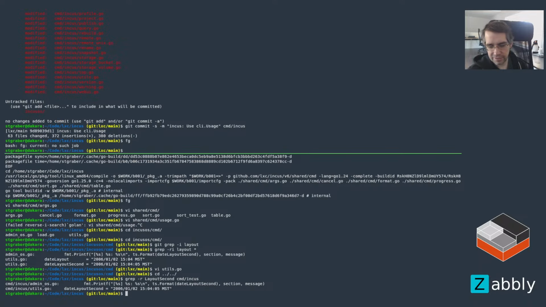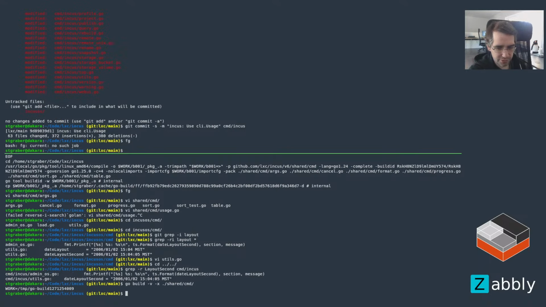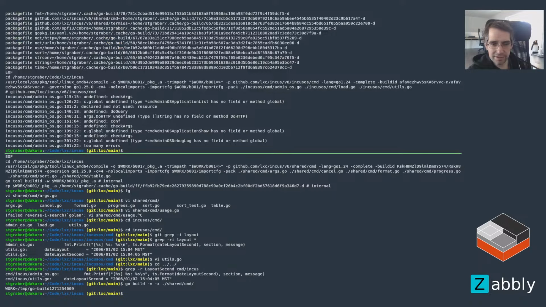Yeah, it is. Okay, so effectively that doesn't need to move to the shared package because it is not shared. It's just only used by this thing. So as soon as the admin OS command goes away from the Incus CLI, that date layout second becomes unused, can go away as well. And then we have it already in the new package. So that's good. So basically done with reshuffling stuff into that new package. I can get back to this guy.